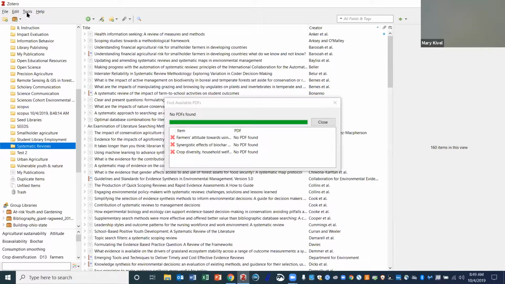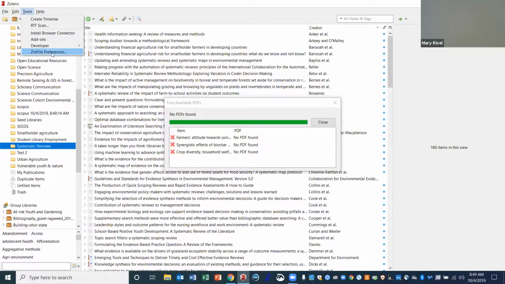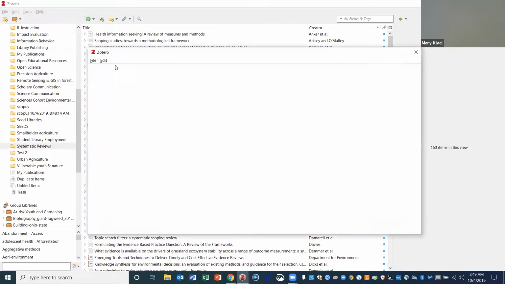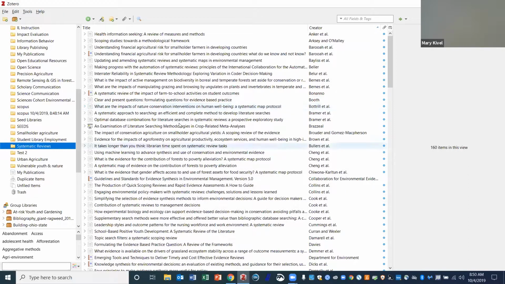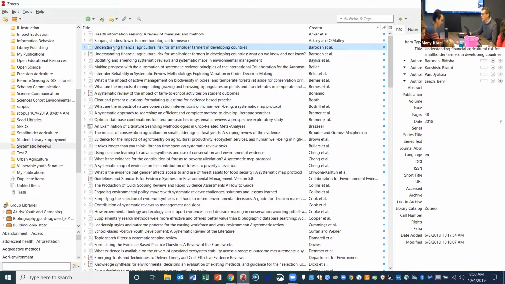There's a little add-on called ZotFile. That's an add-on that you want to have installed, and that allows you to manage the PDFs. For example, you can name them in any file name structure that you want. I like author, year, and title. And then you have the PDF right in here.